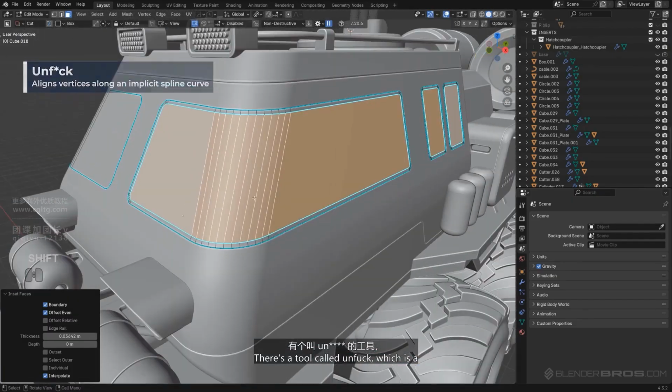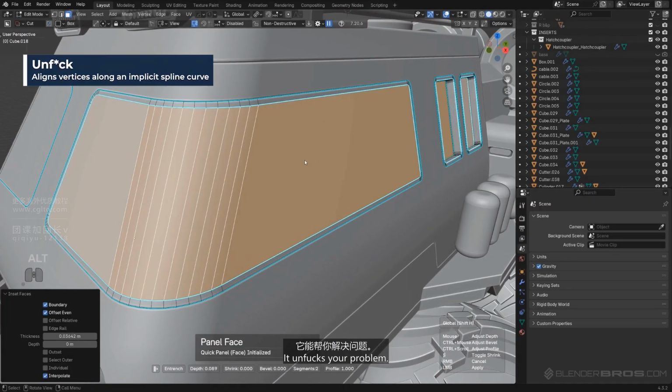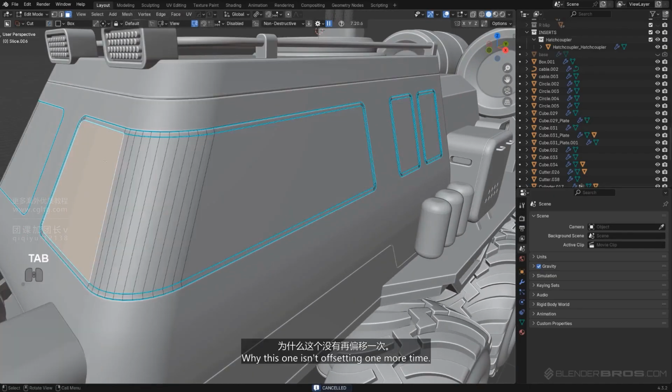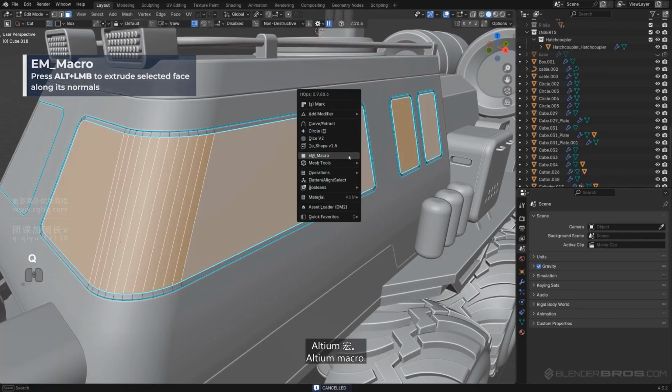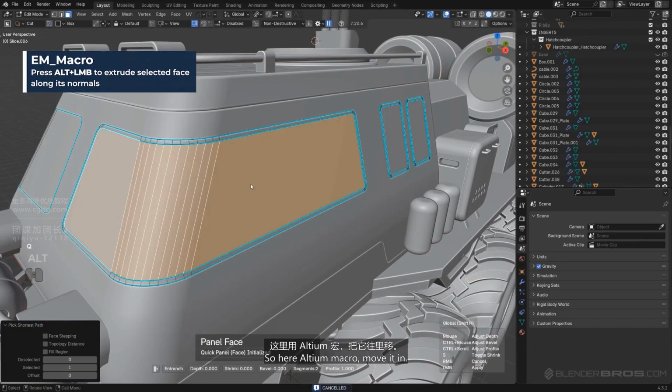There's a tool called Unfuck, which is a fantastic name because it does exactly that. It unfucks your problem. Now wait a minute, why this one isn't offsetting? One more time, Alt-M macro. It works only on one mesh, fascinating. So here, Alt-M macro, move it in.